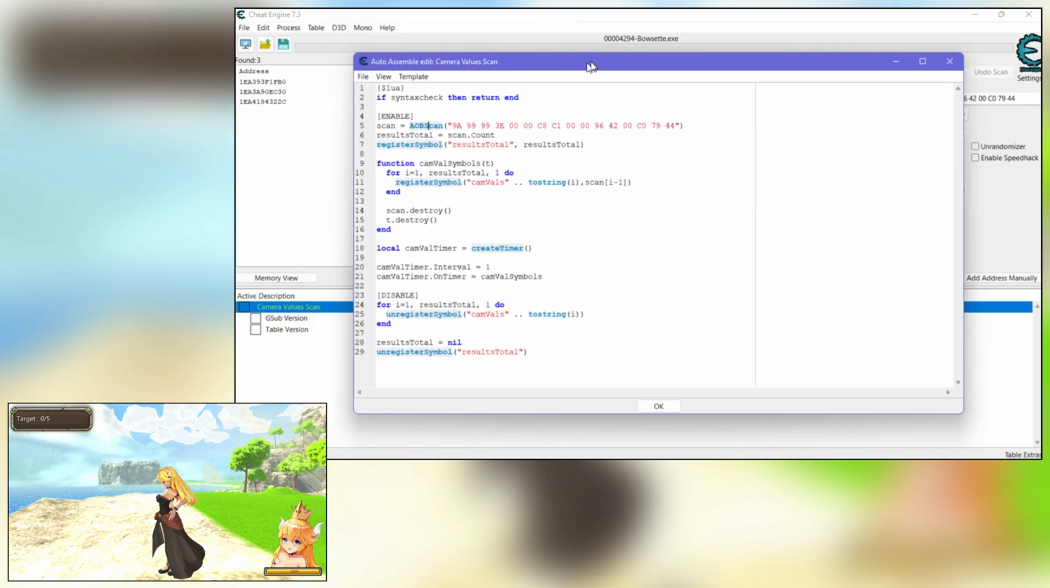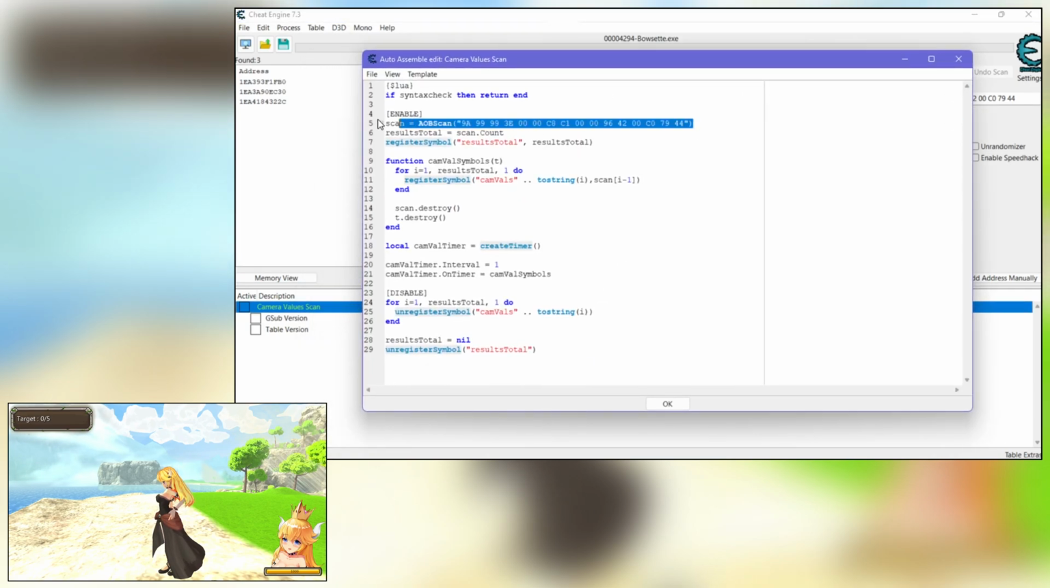But here in this script, I have my scan set up. I have those bytes defined here to do an AOB scan, and the result of that will be stored in this global variable called scan, right? And then scan has a property on it called count, and that count is how many scan results there were. 0, 1, 2, 10, right?